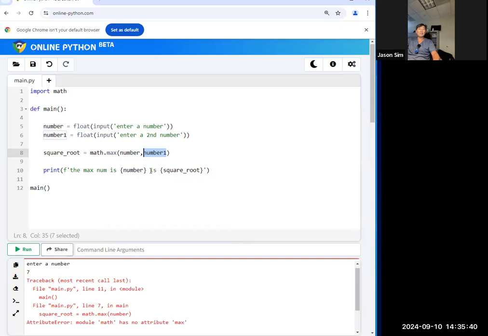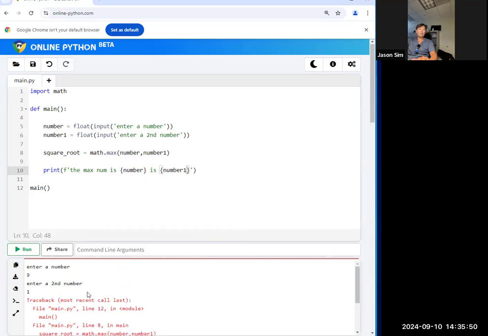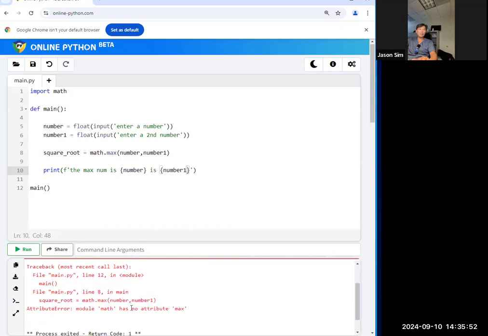Let's see what this gives us. Enter a number, let's say 9. And I'm going to say 1. Okay, it's just like this here. And then I got an error here. Let's see. Has no attributes. Let's see what's going on.